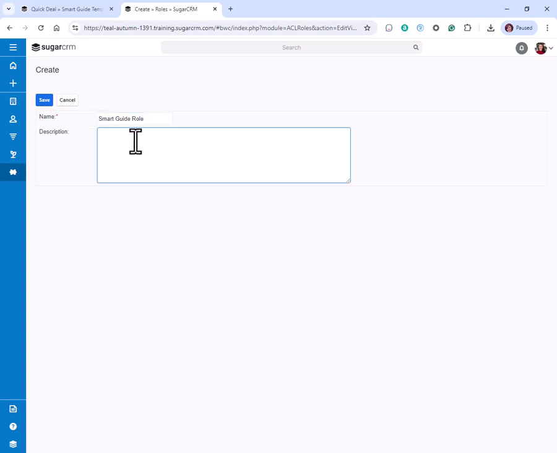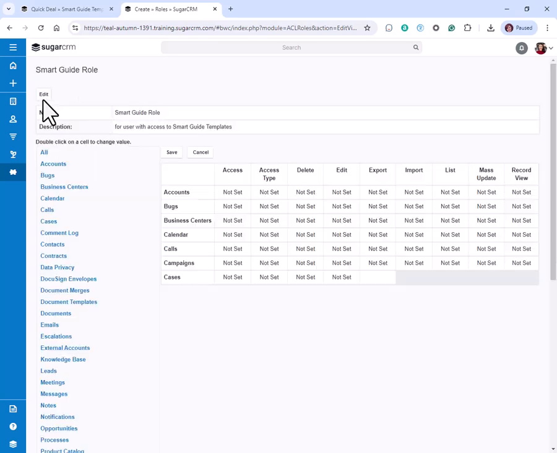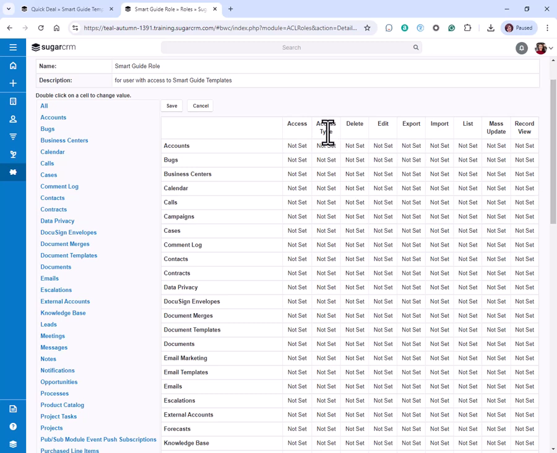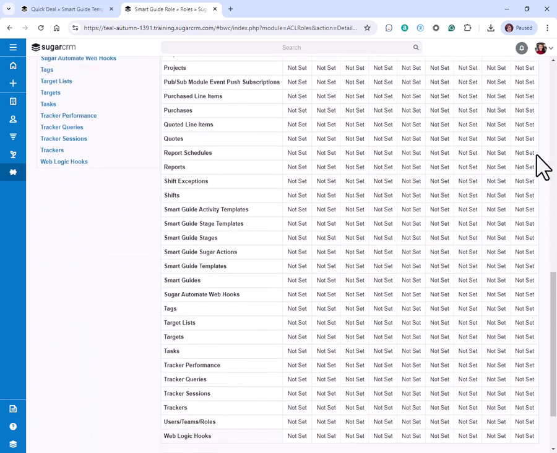Okay, and for users with access to Smart Guide templates. So I'm going to give some regular users access that they don't have right now. So I'm going to go down, and by the way, these columns that you see here at the top are going to scoot off the top of the page, so I'm just going to have to tell you what they are, because I've memorized most of them. The only ones you need to know is the second column. So for the Smart Guide activity templates, there are no people yet in this role. I'm going to add them in a minute.